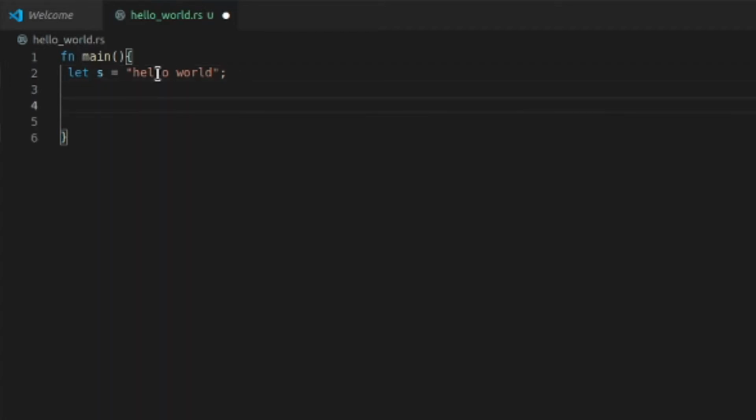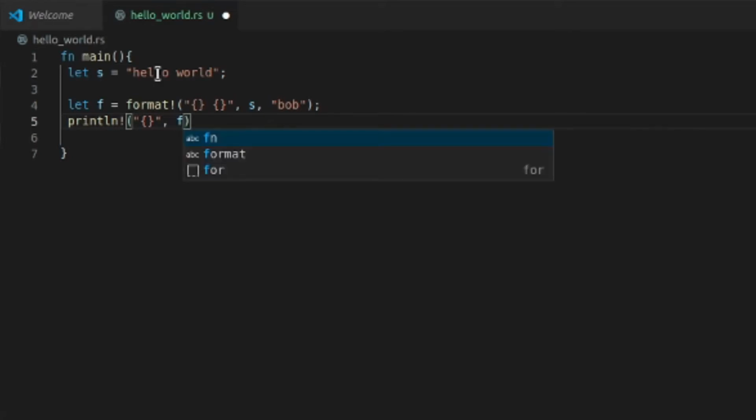So we'll use another macro. So let's just say F for formatted string. Format is another one of those macros that just operate on particular variables and stuff like that. So, and then we'll put S and then BOB, okay? All right, and now I'll go here, print line, okay, and we'll go here and then just put F at the end. This is gonna fail, and I'm gonna show you why.